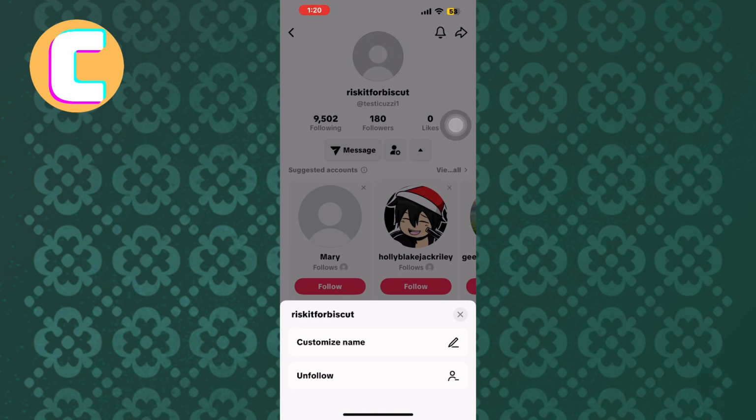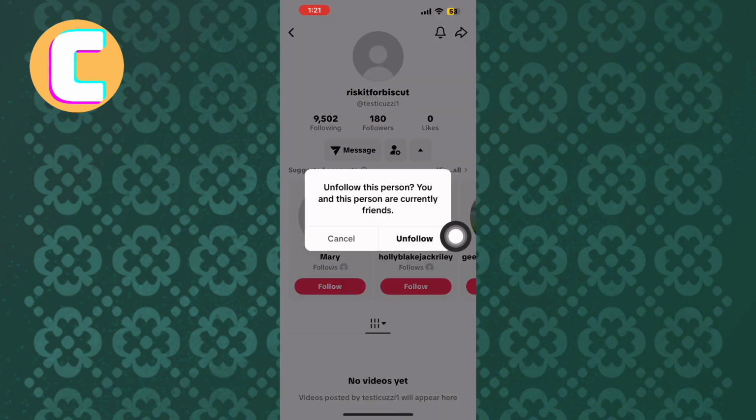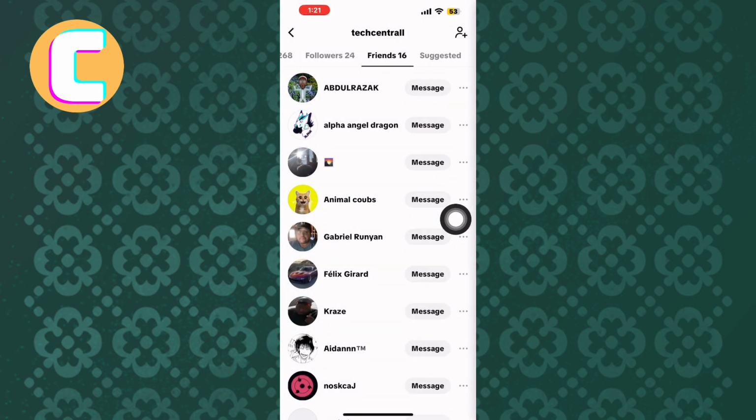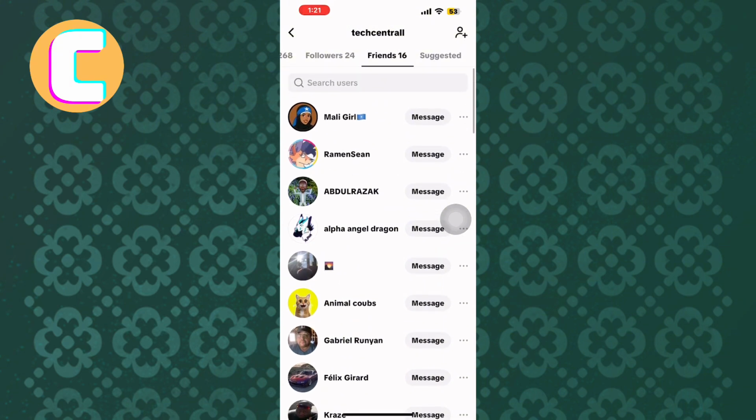From this menu, tap on the option named Unfollow. This will immediately remove the person from your friends list. If you want to double-check, you can go back to the Friends tab, and you will notice that the person no longer appears in the list. The process is straightforward and only takes a few seconds.